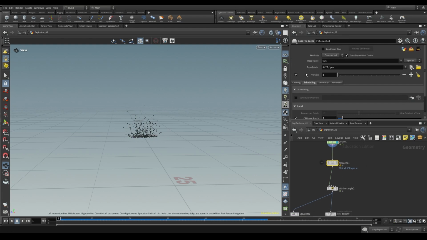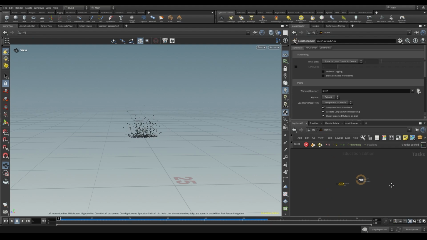But before I do anything else, I want to give this a name. We're going to call this pop sim. And let's add in a $OS here so that we can put it in a folder. Then over here, we have this hat icon. Let's click on this hat icon, and what that's going to do is create a top file cache node. If we back up and go into our top net, you'll notice we get this pop sim cache, and it's currently flagged as the output.